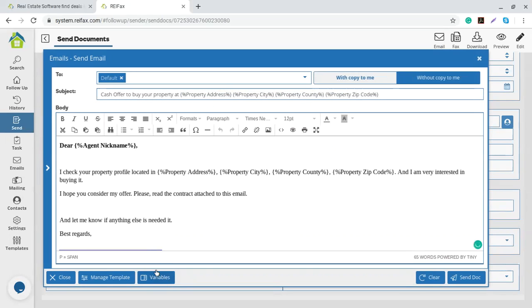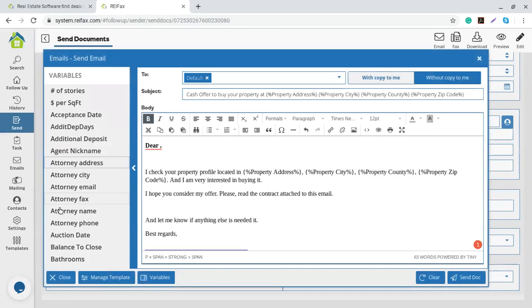Right here, let's say that I don't want to send this to an agent, but instead to an attorney. So I just remove this variable. I can click right here at the bottom. It will open this tab where I can select a different variable. So attorneys, there, and right here, it will auto-populate the attorney's name on my email, okay?